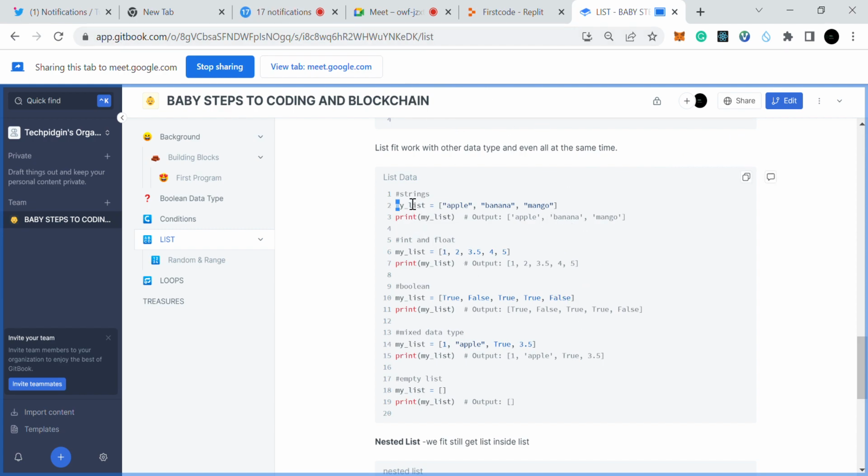All right, so you can have string in your list. This is your list here, and your list can carry different string instead of that number that we've used, for example. And if you say print my list, it prints you apple, banana, mango. You can have both integer and float type of data. 1, 2, 3.5, 4, 5.